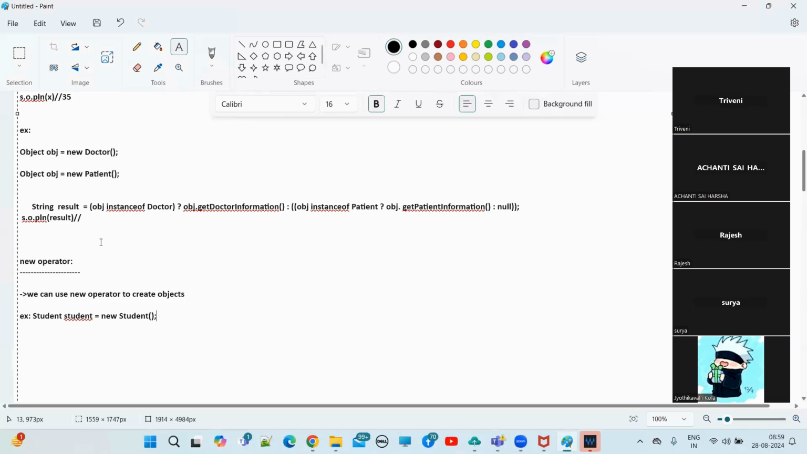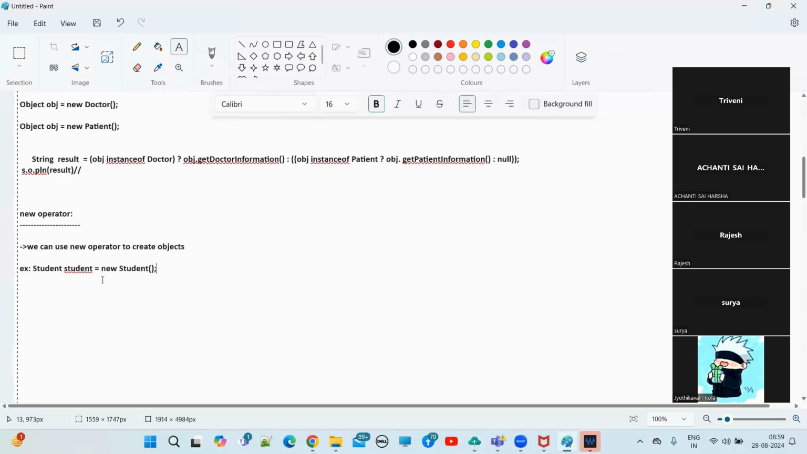Now I think we will go for another operator, guys. So what are the other operators? I think we completed all the operators, guys. So by using the new operator we can create an object, right? And there is a newInstance method, guys. By using the newInstance method also, we can create an object.